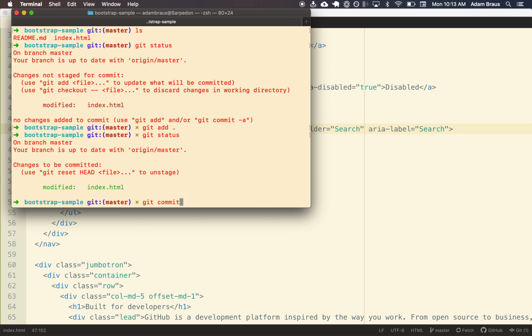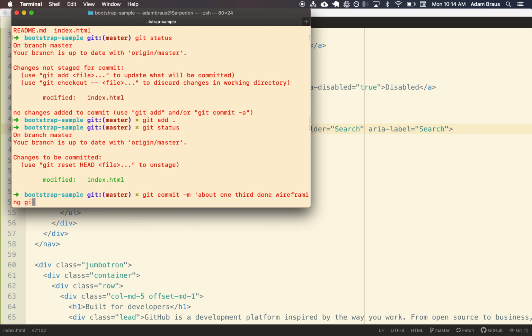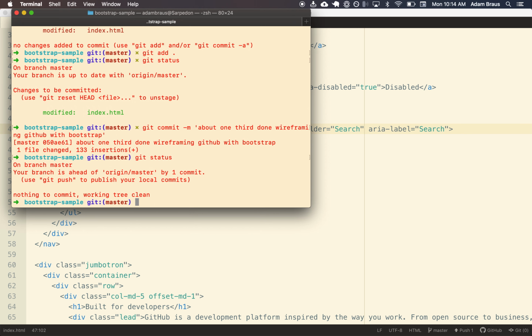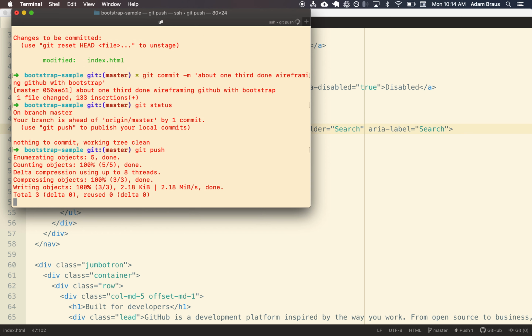So we're going to say git commit -m for message, and we're going to say about 1/3 done wireframing GitHub with Bootstrap. You don't have to write such a verbose comment, but it's nice to give a good message. Okay, so now we can say git status, and it'll say we're on the branch master, but our branch is ahead of origin master. Remember, origin is our remote repository. So the branch is ahead of origin master by 1 commit. Use git push to publish your local commits. So we'll do that, git push, and that will push things up to GitHub.